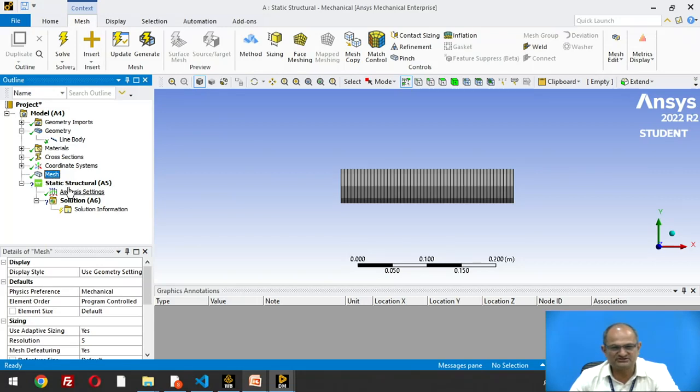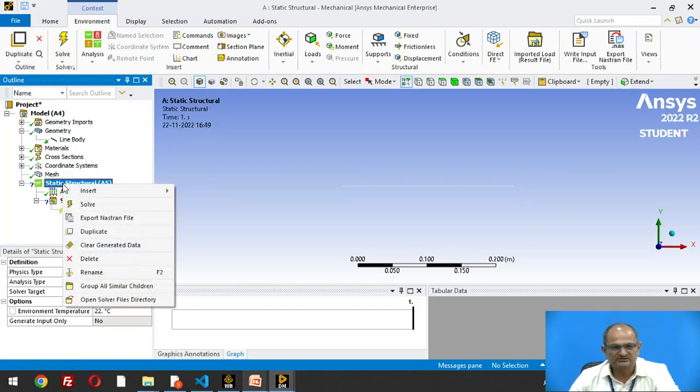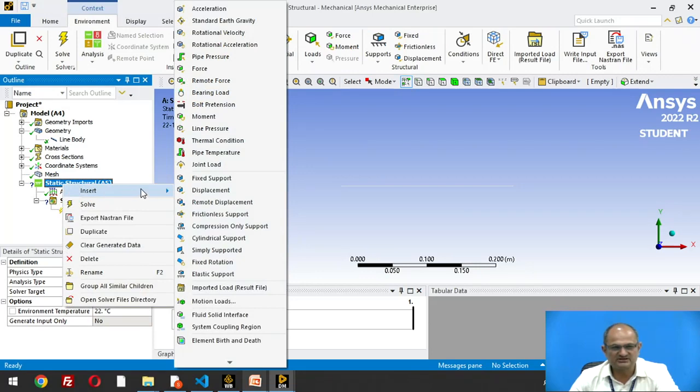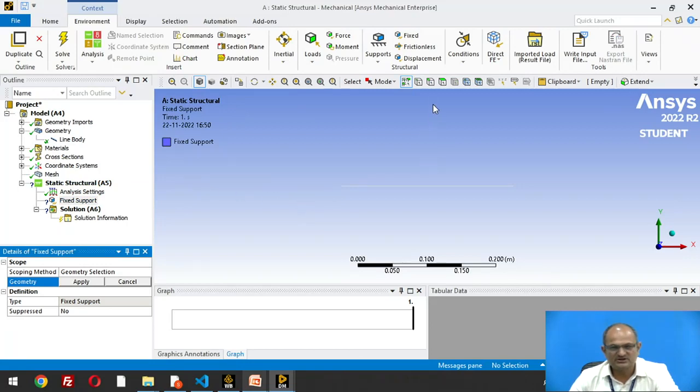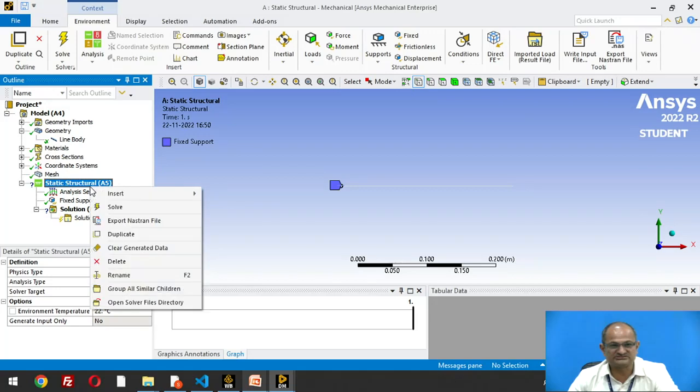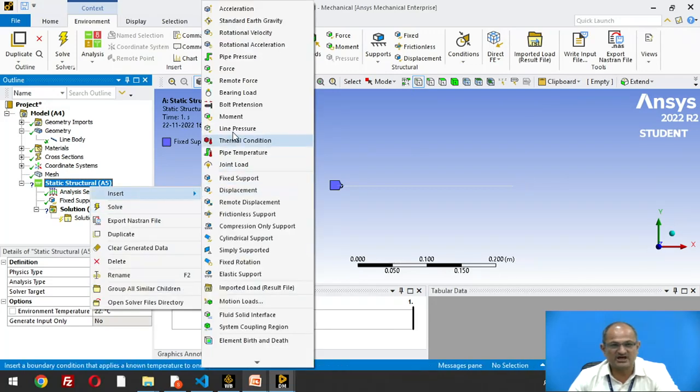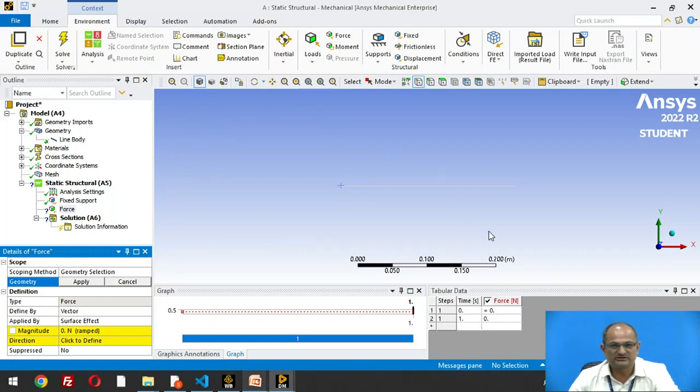Let us apply boundary conditions. Right click on static structural, insert a fixed support, and I am going to put a fixed support at the left node, fixed support, apply. So at the left node, I have applied a fixed support. Let us apply various loads at the free end. So again, right click on static structural, apply force, and force is to be applied at this node.